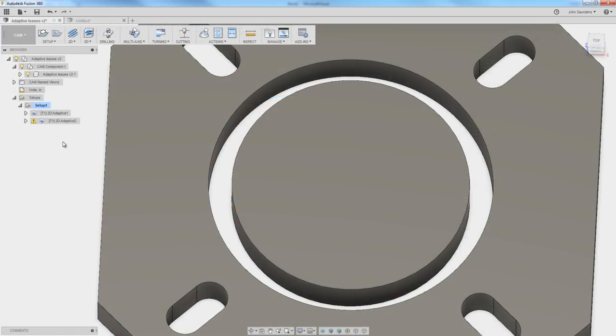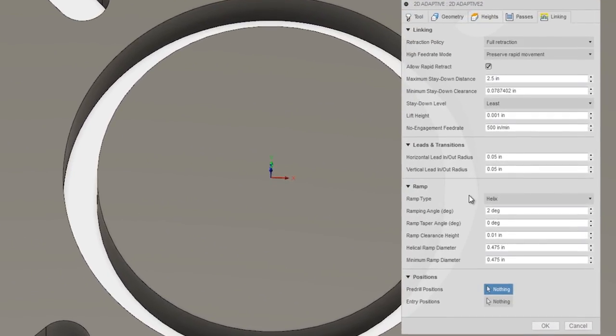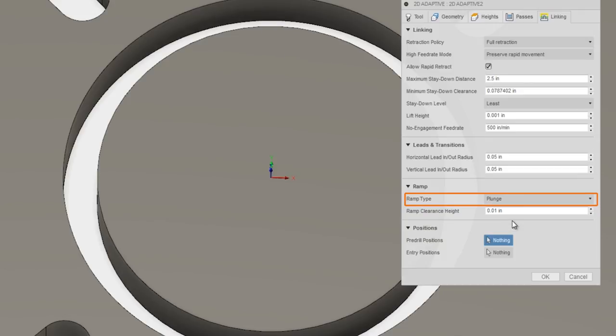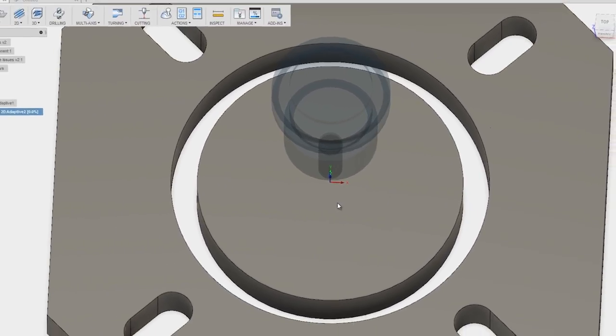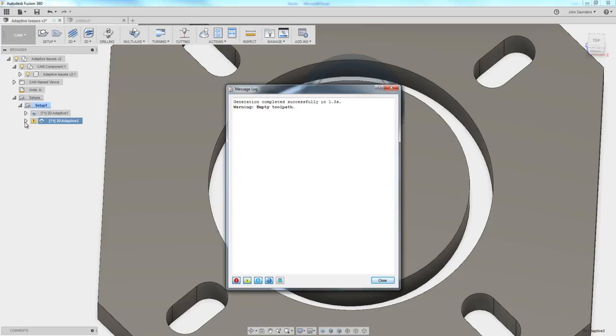So first off, let's just fix this to ensure that we've got the problem solved. Edit, linking, change the ramp type to plunge. I do not recommend you machine it this way. What I'm trying to do now is problem solve and get this toolpath fixed. So we still don't have a toolpath.